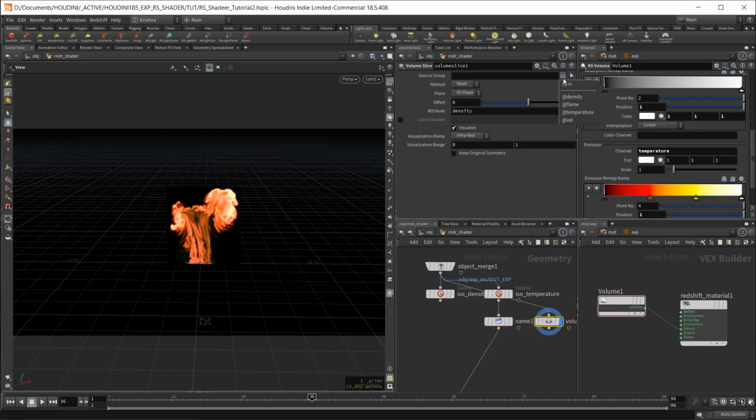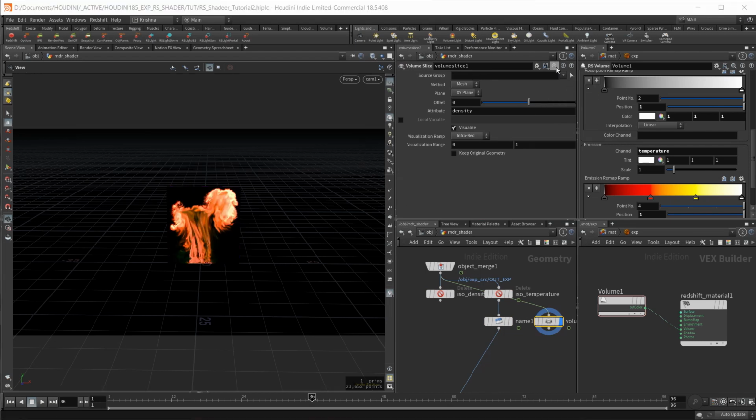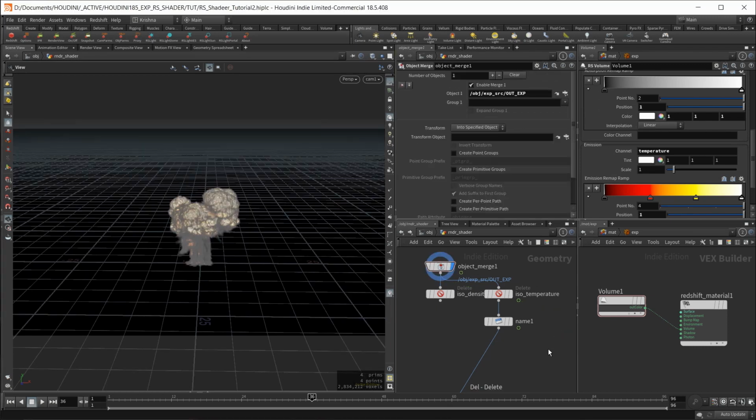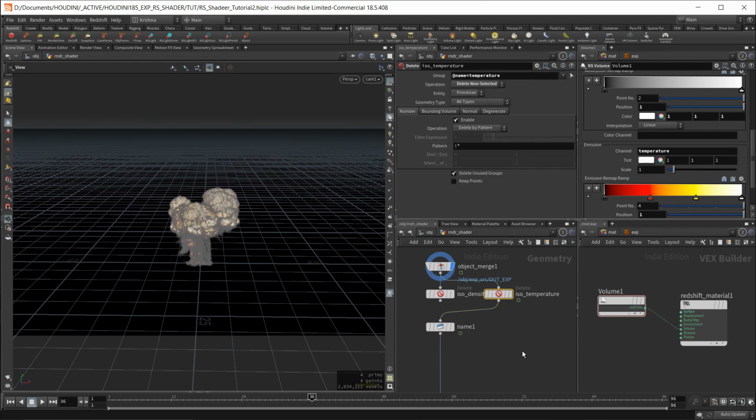Okay, I'll kill the temperature. I'll check the density. There you go. So there's your density. And then if I kill the density and select flame, there's your flame. So it's all in there, okay? Redshift by default needs density at a minimum. For emission, it is definitely looking for temperature, okay?